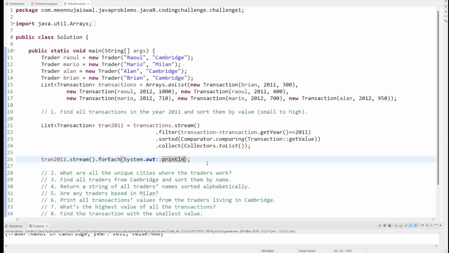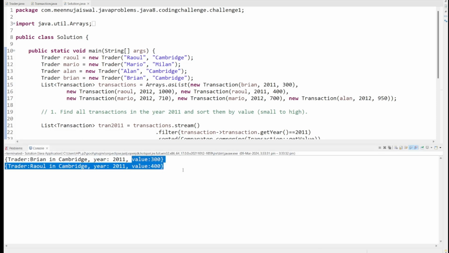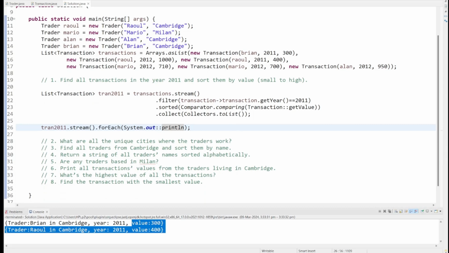Yeah, so here we have the output. Okay, so for year 2011 we just have 2 entries, Brian and Raul, and they are sorted by the value. Okay, so this is the solution for the first one. Now let us quickly try the second one.